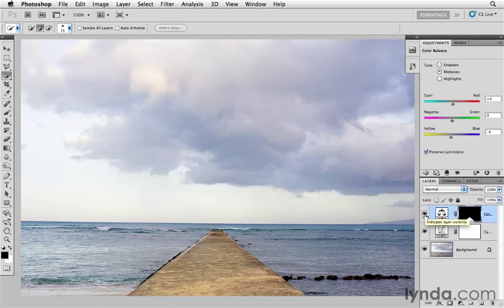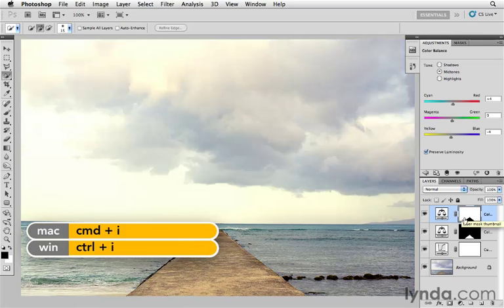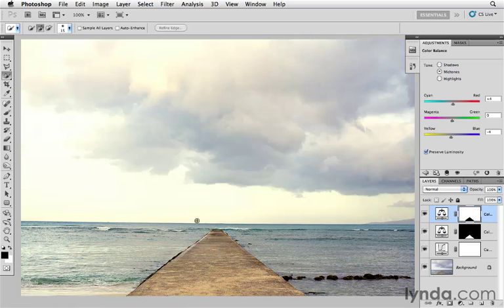Alright, well what about some of the other colors? Well, let's say we want to add a bit more blue to that background. Well, there's a really easy way to do that. We can duplicate this layer by pressing Command or Control J. Next, invert the mask. To do that, press Command or Control I. This adjustment is now affecting everything but this path.